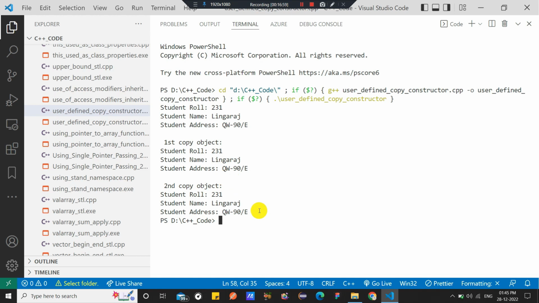Okay, understand how the copy constructor works. It's very important to understand the copy constructor, because if you don't understand the copy constructor in C++, you are missing a bigger thing. Okay, and in upcoming videos I will also discuss shallow copy and deep copy.